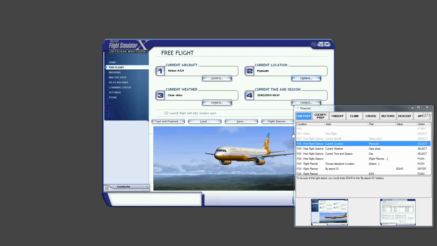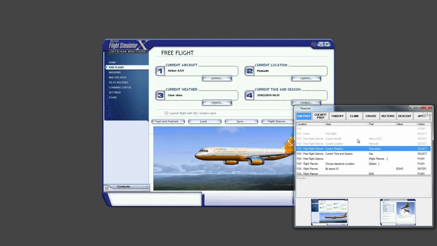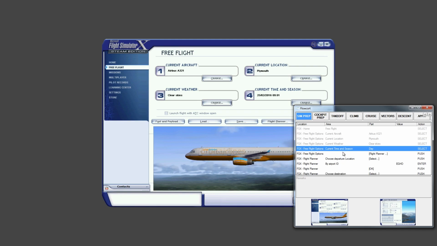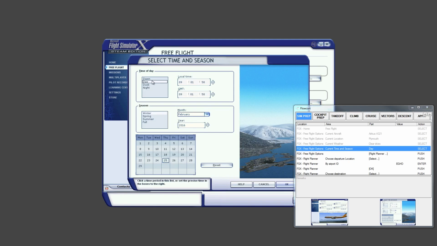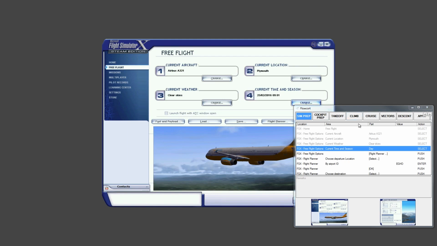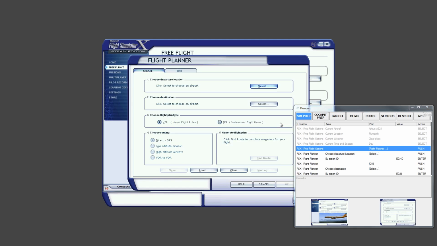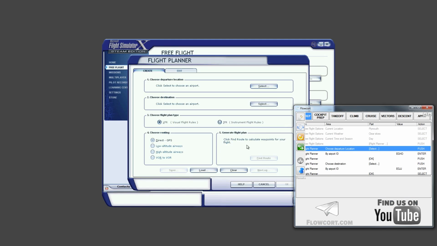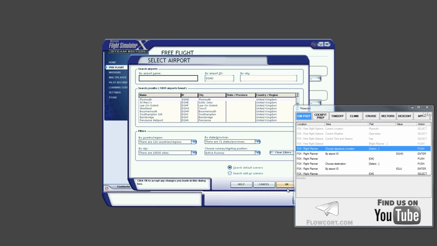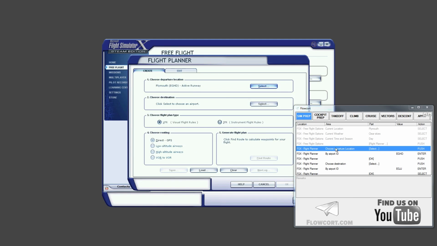Okay, and for the current weather, we want clear skies. Check. And for the current time and season, we want daytime. Pretty sure we are on that, but let's double check. Yes, we are. Okay, so that's all good. Free flight options, flight planner. And on here, choose the departure location. Automatically set to Plymouth, so that's fine.